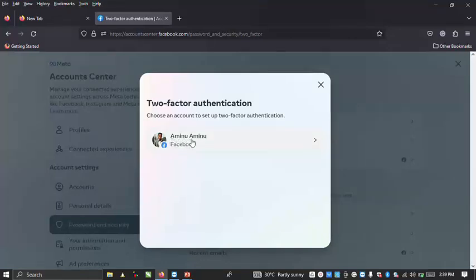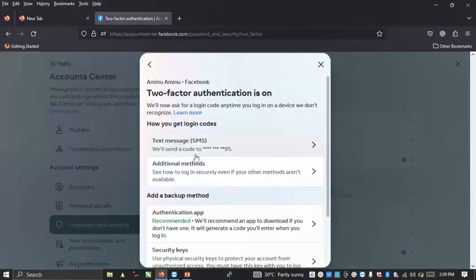Now it will ask you to select your profile. This is my profile, Aminu, my Facebook account profile. I will select my profile. Then it will take you to a page to set your 2FA, two-factor authentication.